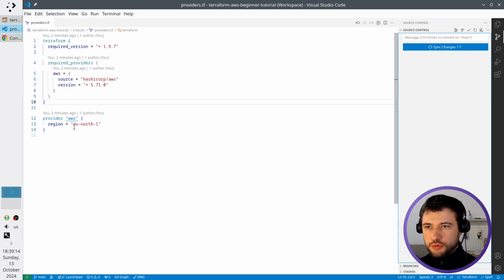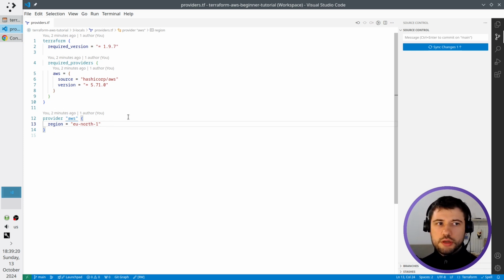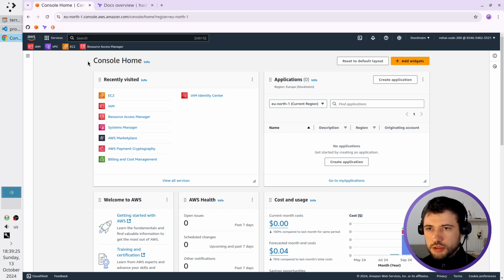Let's work now with the access key and secret key. If you noticed, I removed them, so I have to add them somewhere else. First, let's create the access key and secret key. I'm already in my AWS account.